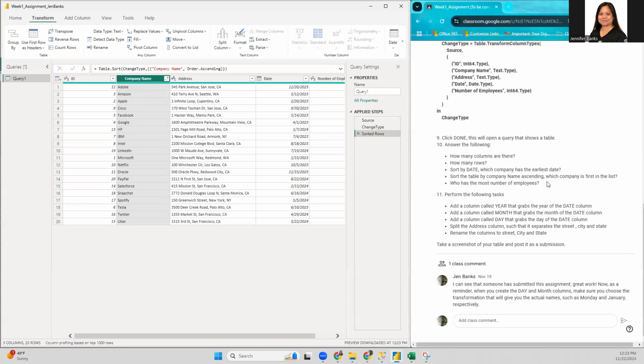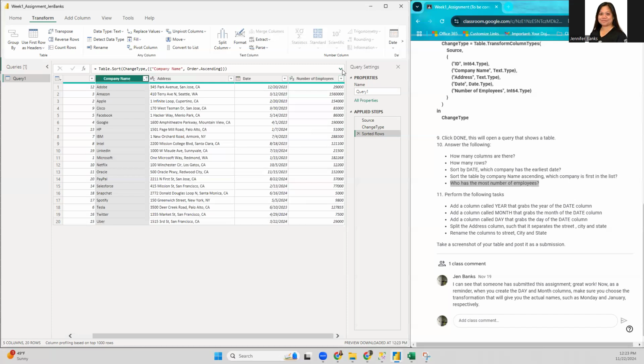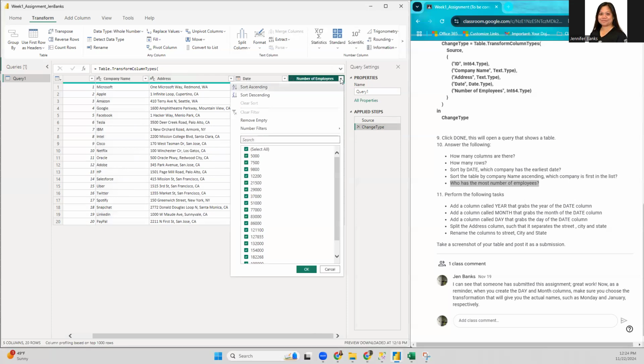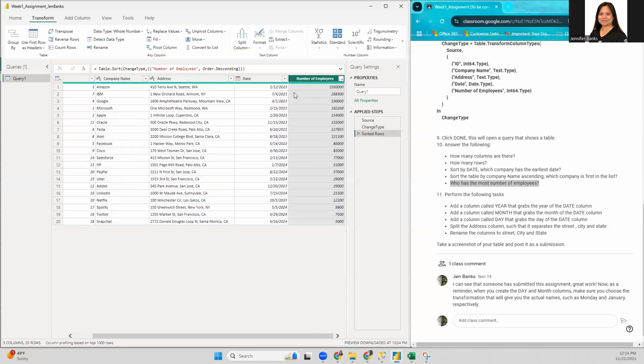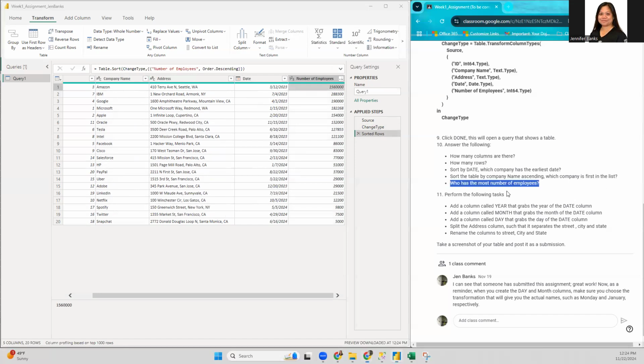All right. Who has the most employees? You can go on the employee column. If you want the most employees, again, you can sort this. Since we already sorted by company, I'm going to remove this because I just want to know which company has the most employees. So I'm going to sort this one again, but this time descending so that I can get the biggest number going down. The company that has the most employees is Amazon. So question number 10 is really more about getting to know your data set.